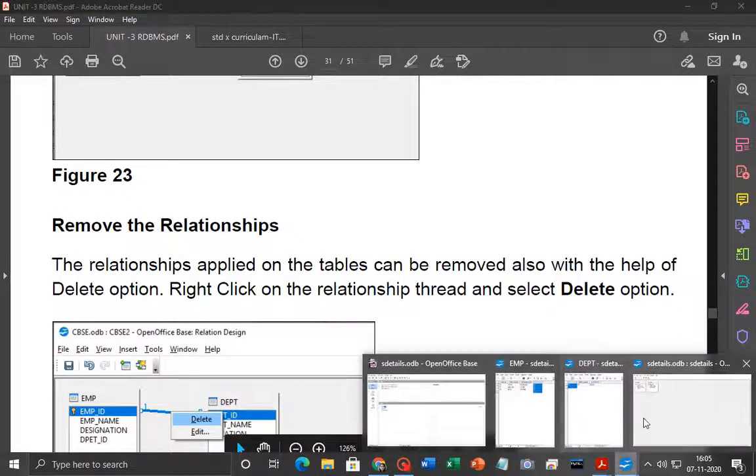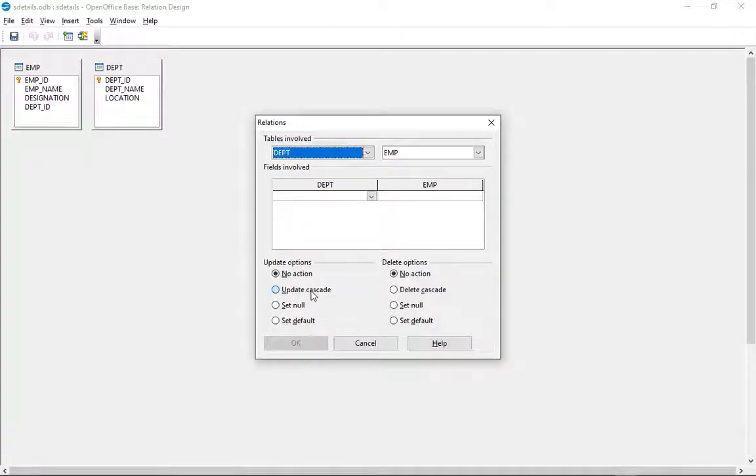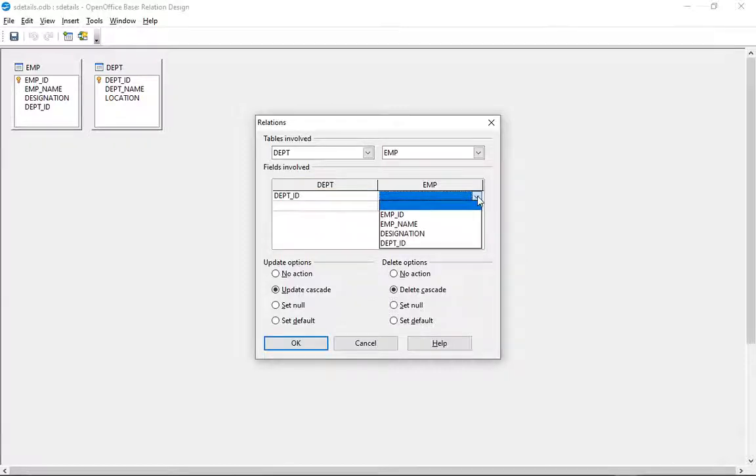I will show you how to do that. So here we have to remove no action. We are going to see update cascade and delete cascade. And in this table we have department ID, isn't it? Department ID is the primary key. Let us see, we can do that.